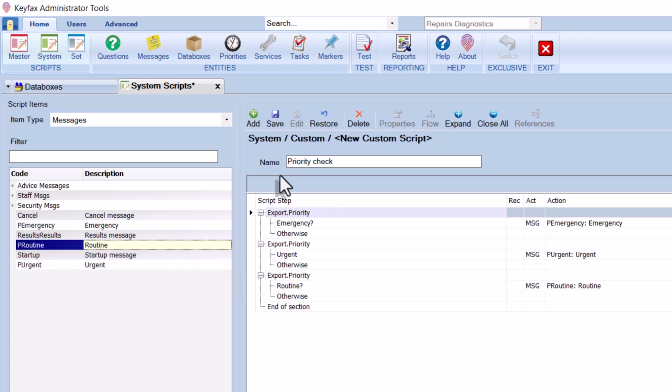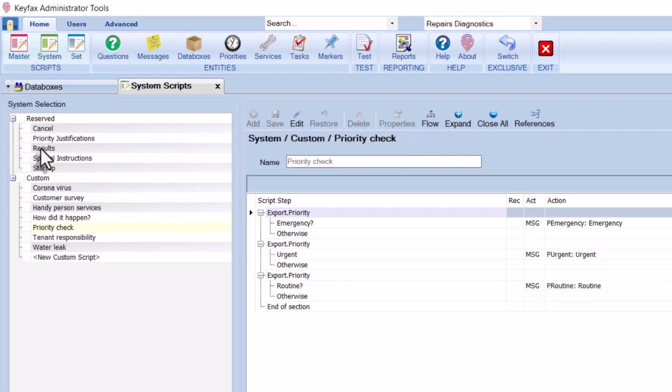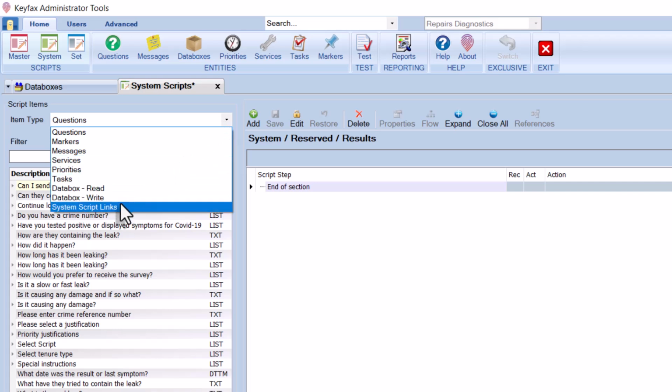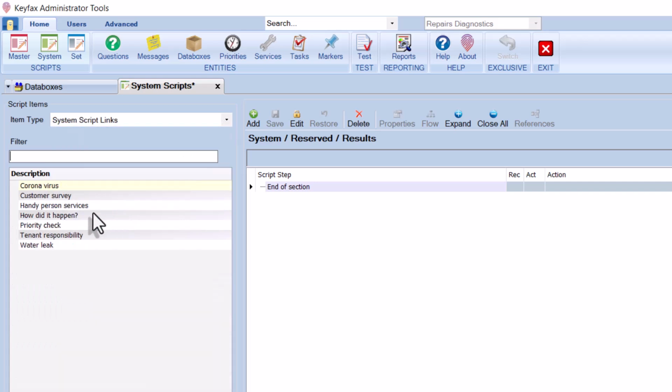Now we'll add our system script to the results system script, so the priority check is done at the end of every script. Select System Script Links from the Item Type menu, then click and drag the priority check script into the script grid and click Save.